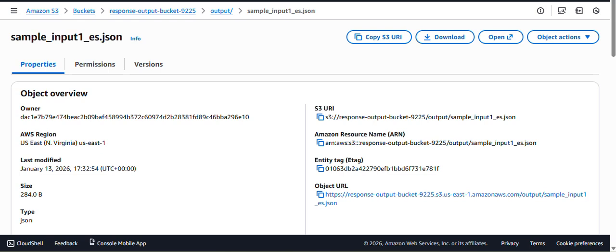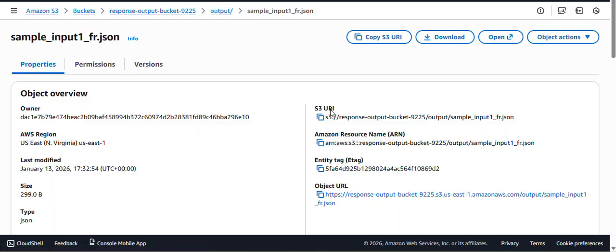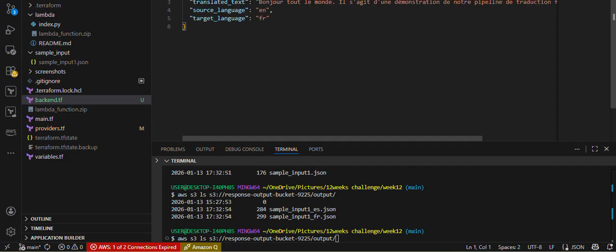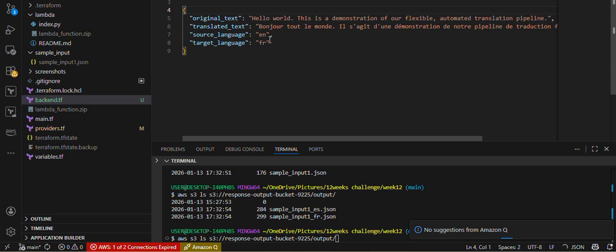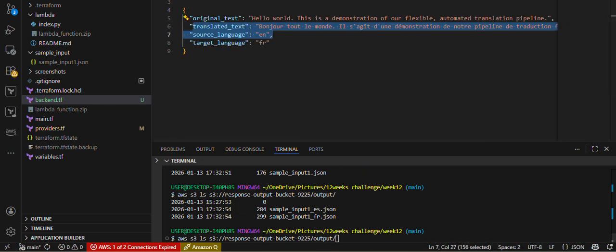Yeah, so from that, we can also look at the French, the other file. I click on the other file, French, and then open. Let's equally look at that. It was also in English, and it has been translated to French. You can see that this is the entire original text, and this is the translated text. This is the work of Lambda and AWS Translate.